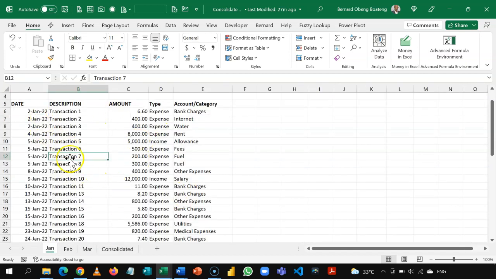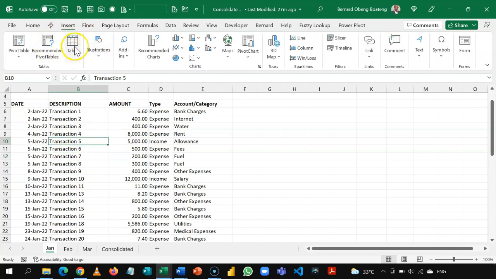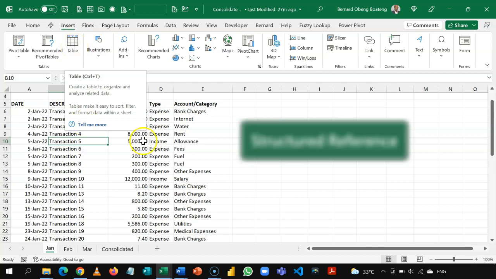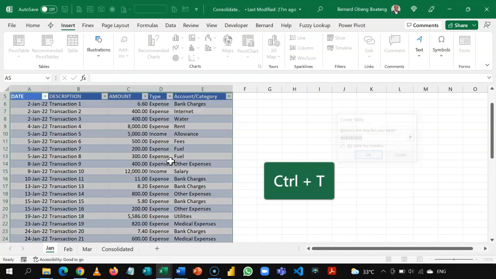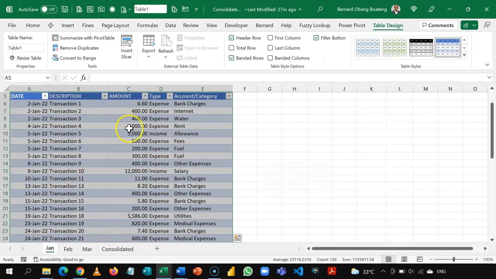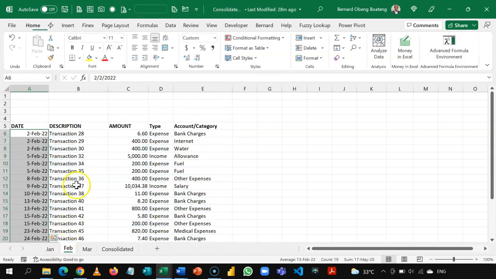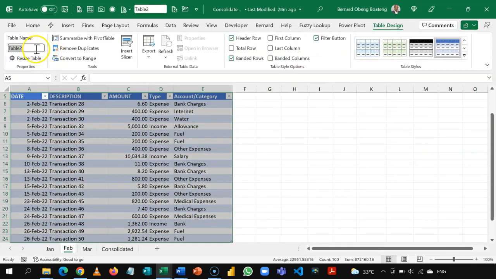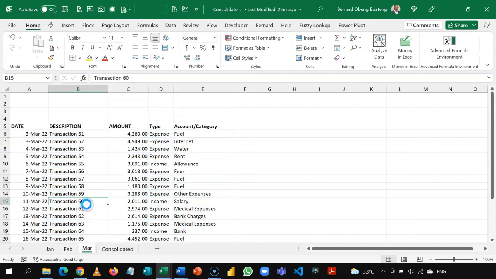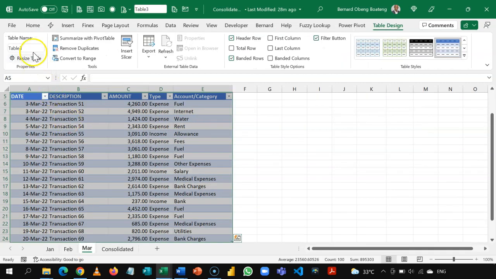So because this is a data block, I can stand here, go to insert, and then convert this into a table. It helps me do what we call structured reference. Shortcut is Control T. Okay, so Control T to convert this from a range to a table. I can name it, so JAN for January, and then I'll do same for February as well. Control T, and when I come here, I'll name this FEB, and then I'll name my final range March MAR.